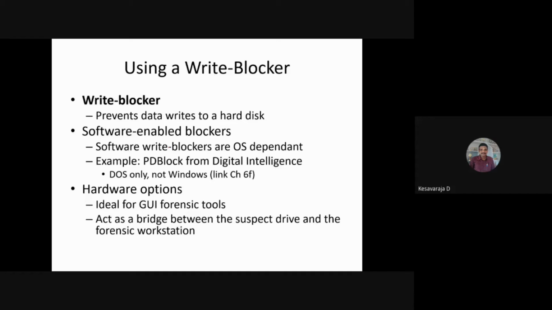There are two options. One is a software enabled blocker, called PD block from Digital Intelligence. It's one of the tools which blocks a pen drive, hard disk, or any other physical medium found. It can block write operations. Otherwise, you can directly remove the power cable, so the disk is made idle and automatically write blocked.